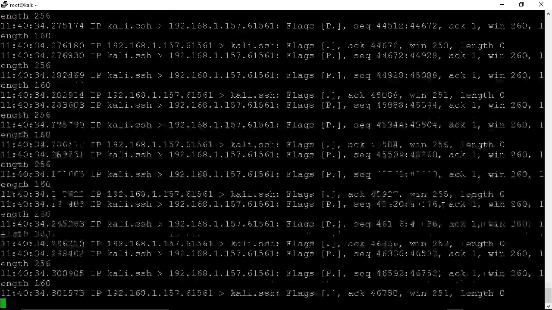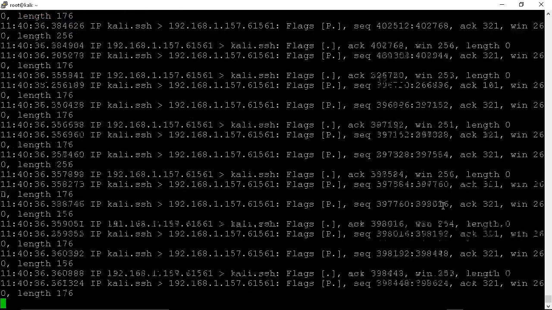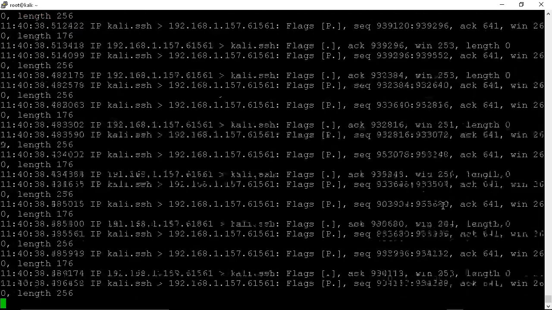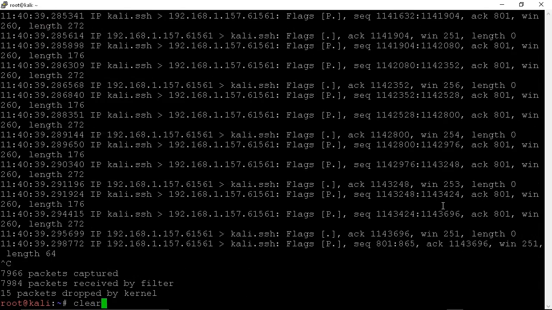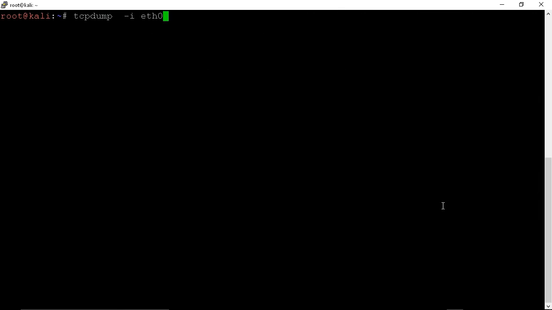If I just press enter, it's capturing everything and it's scrolling by very quickly. So I'm going to interrupt that by pressing Control-C, and I'll type clear to clear my screen. I'll use the up arrow to bring up the tcpdump command. What I want to do here is capture traffic destined for a specific host. So I'll put in the IP address here where it's going to port 22.